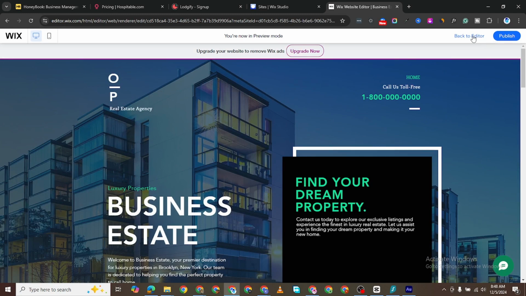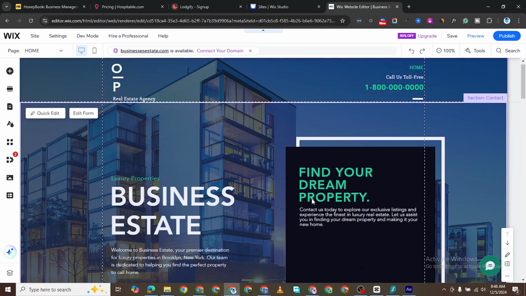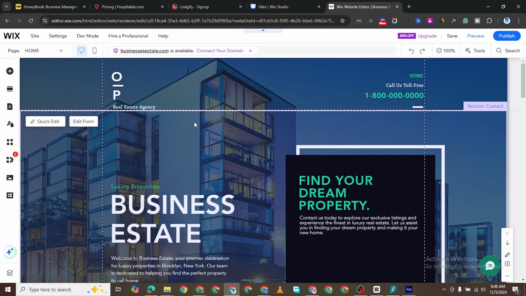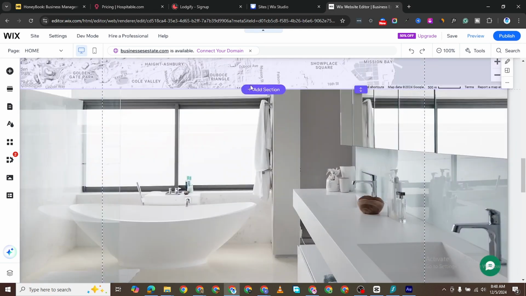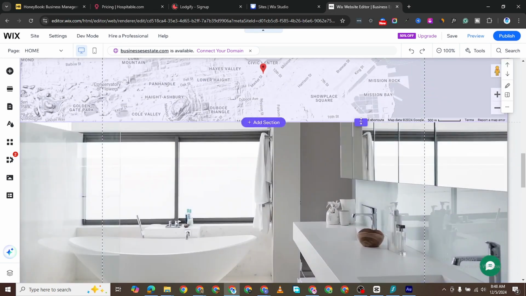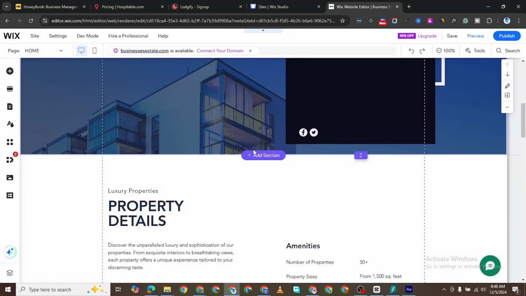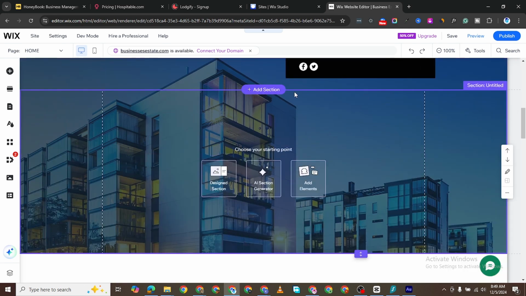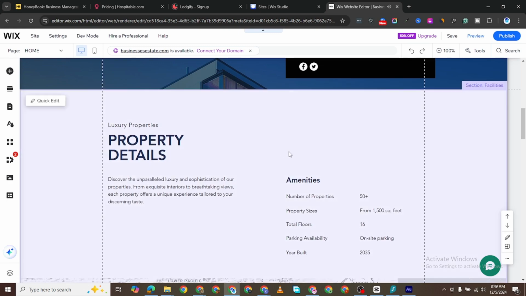Now I'll come back to the editor. Right now I'm in preview mode. I want to go back to edit mode. What I can do is that if I come here, you see add elements. I can add a number of elements to this website. You see we have sections upon sections. If I use this button, I can drag this element and take it maybe on top of here. I can add a new section here. This is a section. And you can also delete this section.